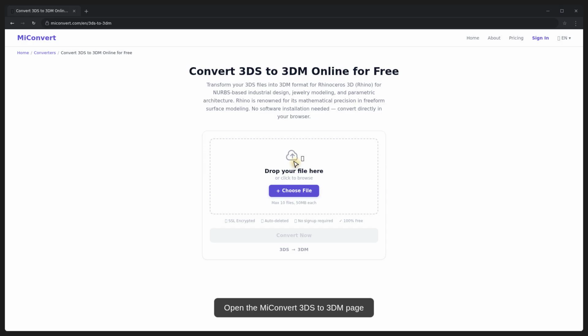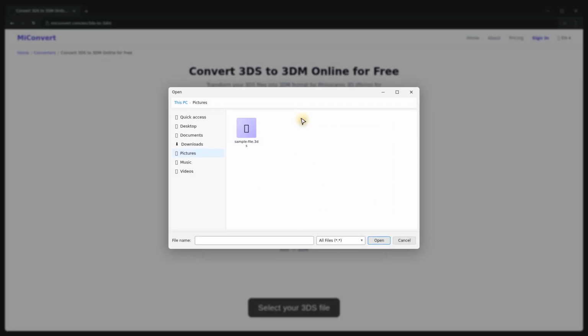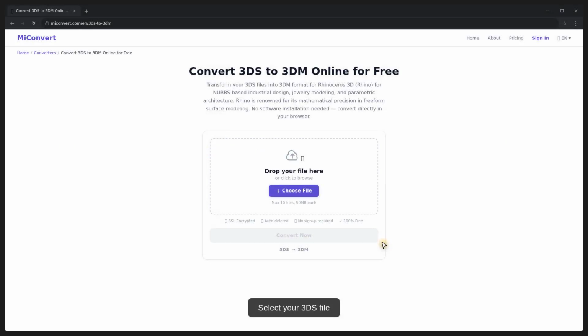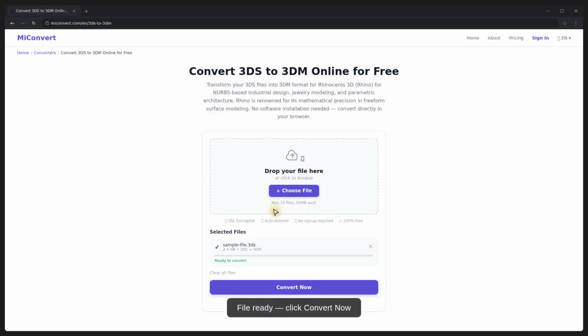Let's upload a file. Click the Choose File button. A file picker will open. Select the 3ds file you want to convert, then click Open. Your file is loaded and ready. You can see the file name, size, and destination format.